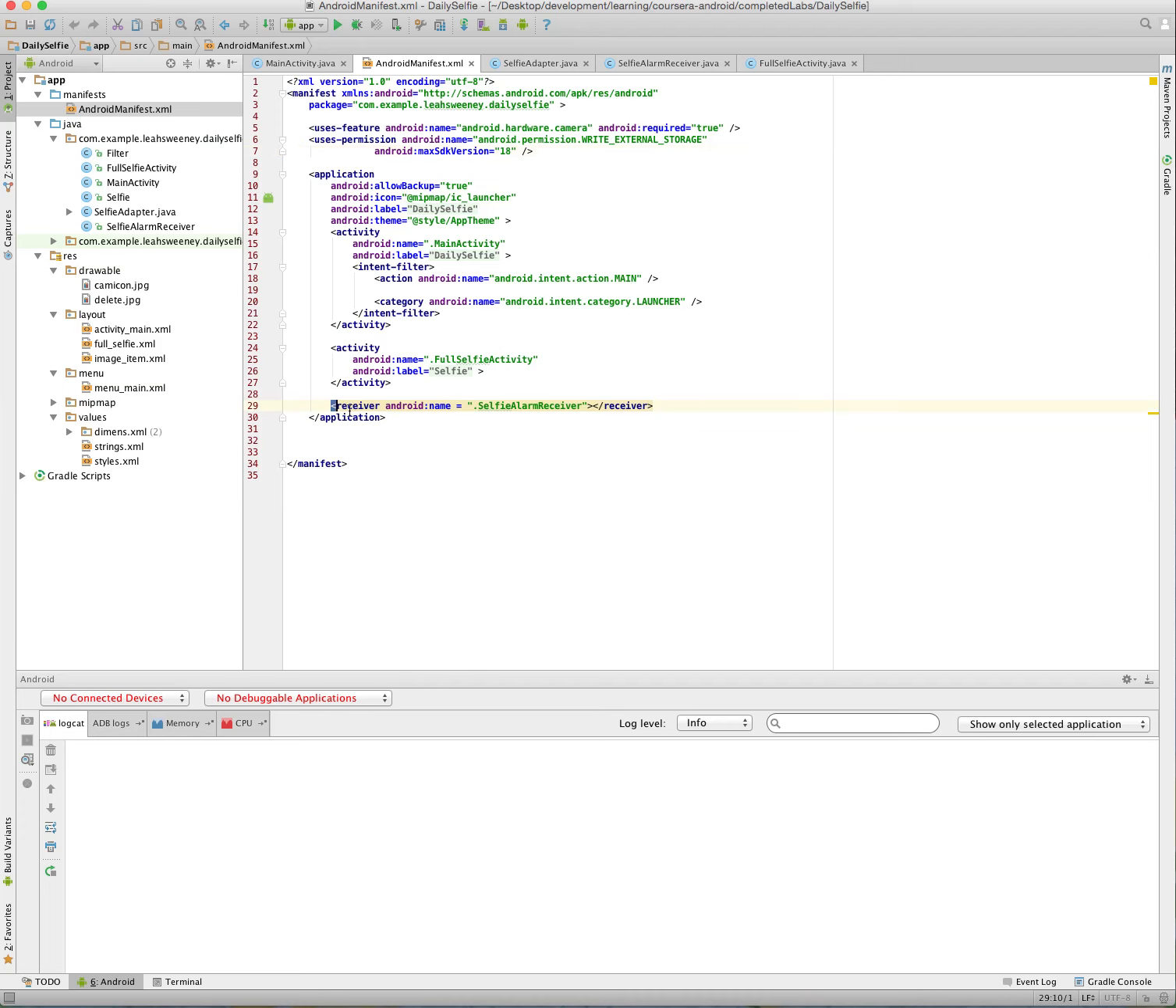And then the last thing I want to look at is my receiver. Notice it's inside the application brackets. I have a receiver, and it's declaring that this receiver is going to be within the Selfie Alarm Receiver class. Now this might not make sense initially, but you can broadcast events, and when those events are broadcasted, they can be isolated to your single application, or they can broadcast over your entire device. I'm going to be broadcasting, I believe, over the device, and so I need to have another application within my device that's listening for that broadcast, and that's what this says.